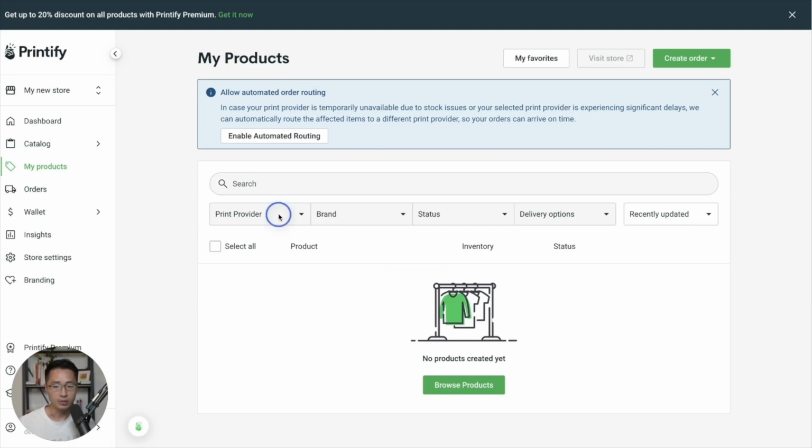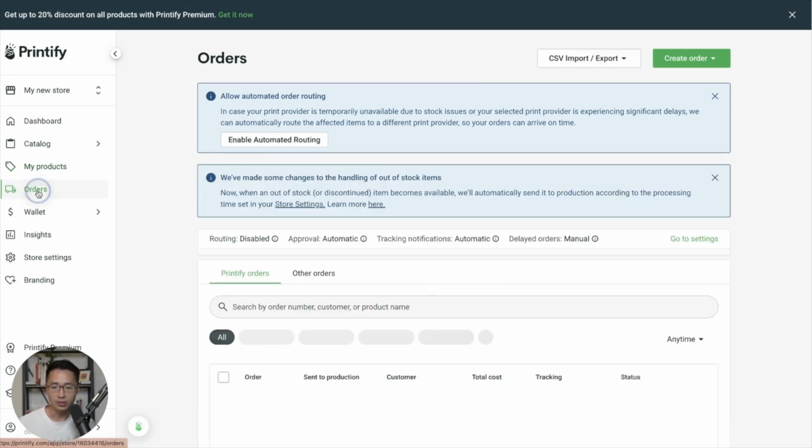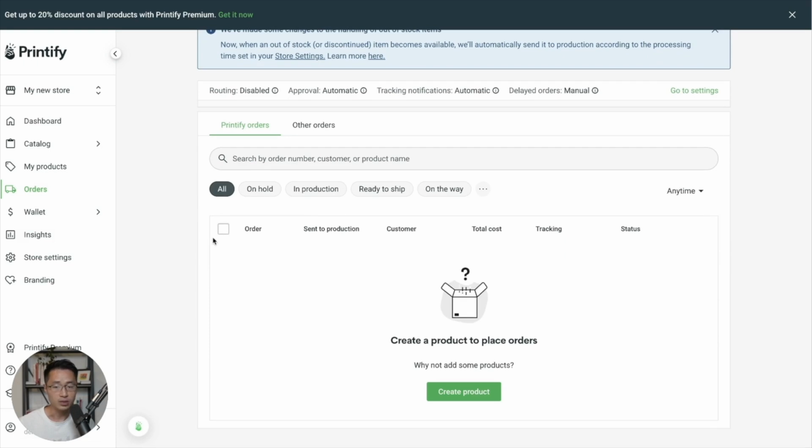You are able to sort by different print providers, different brands or statuses. And when someone places an order on your shop, it will show up on the order tab. So when you have orders here, you'll be able to see which ones are new, which ones are in production, ready to ship, and also on the way to the customer.